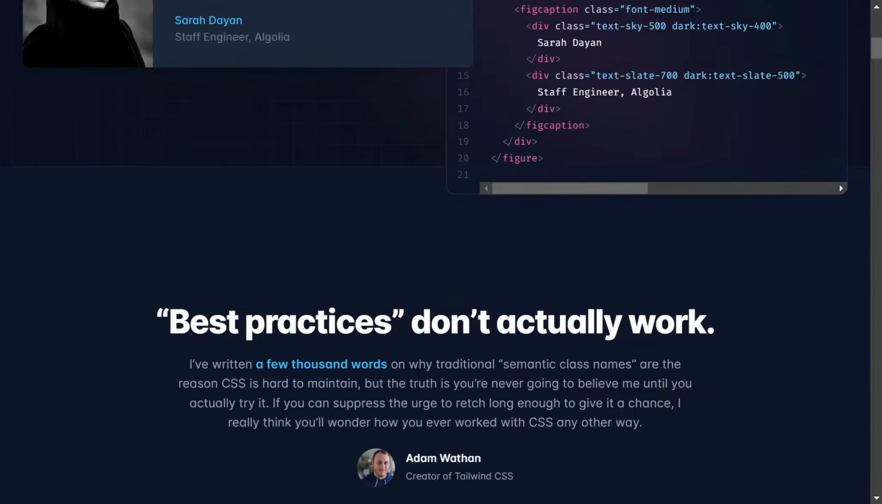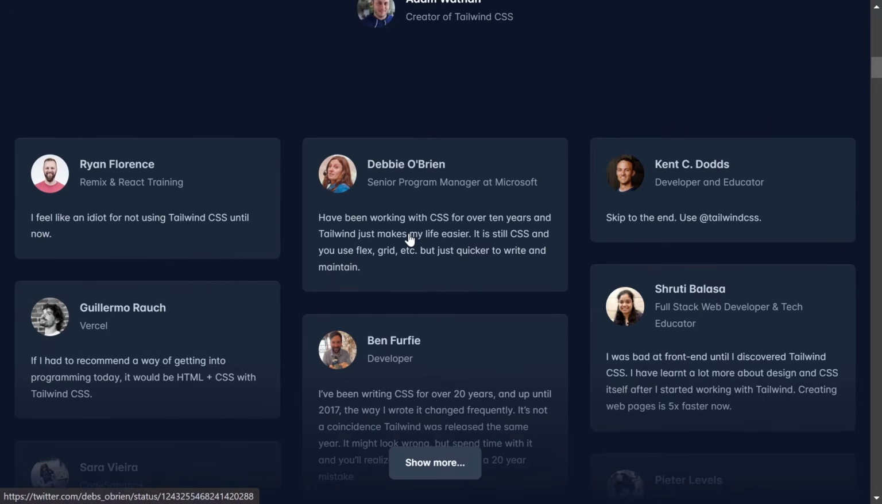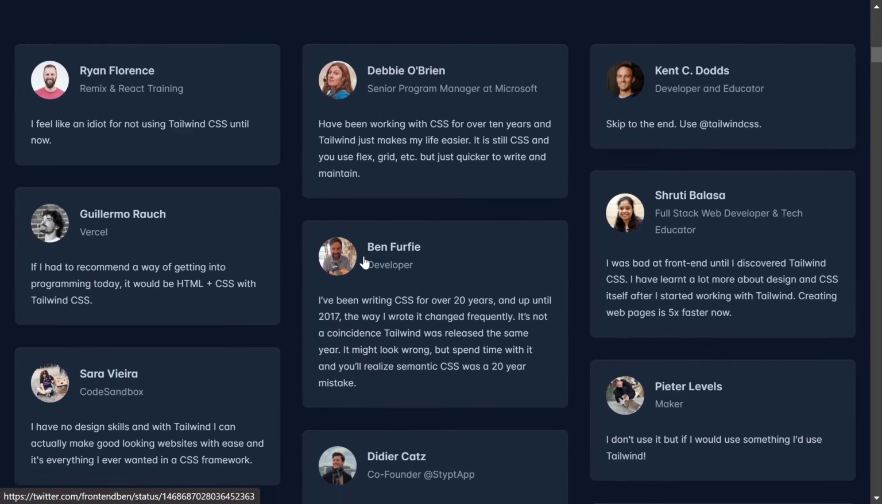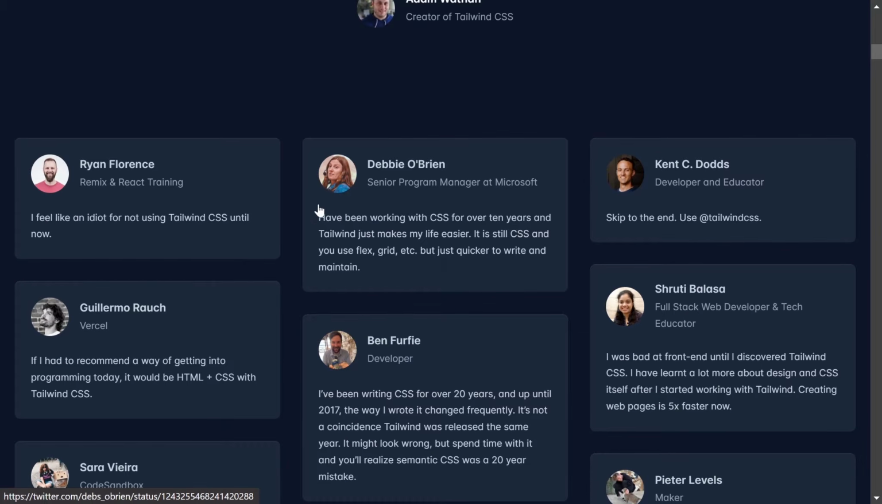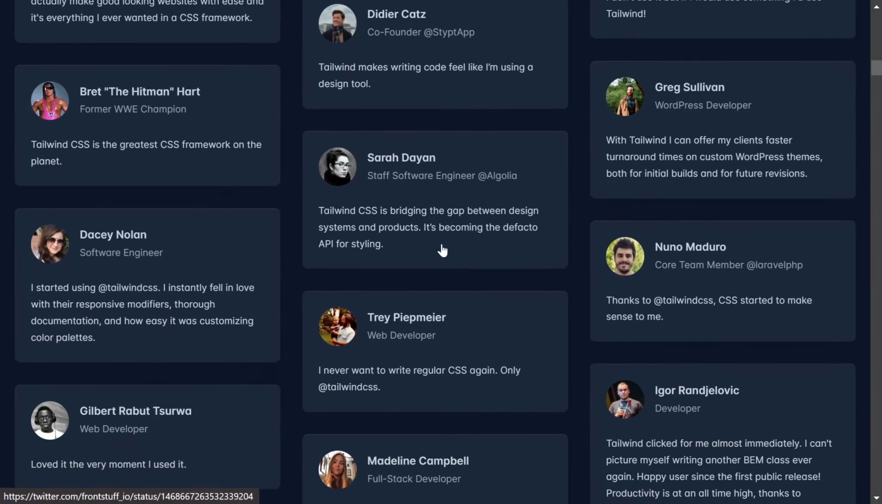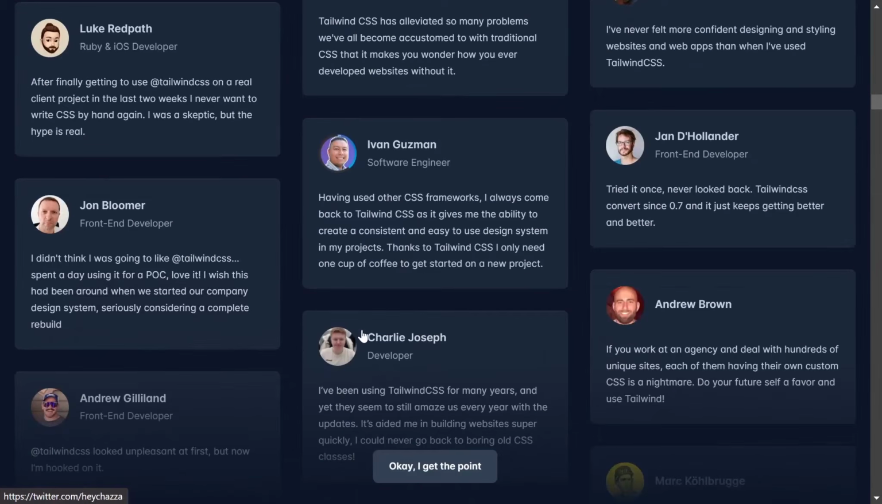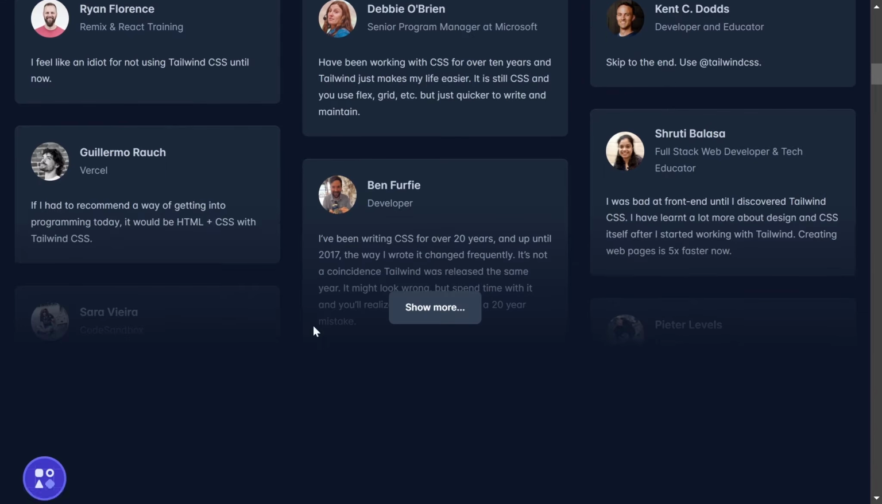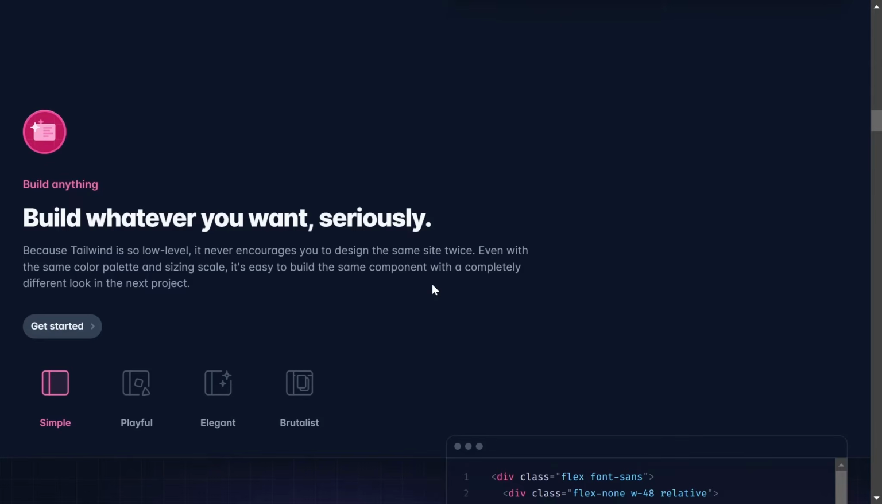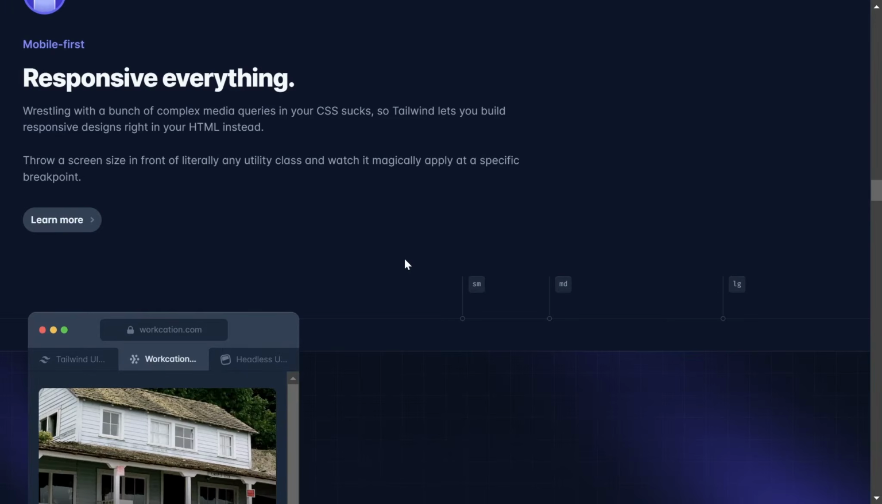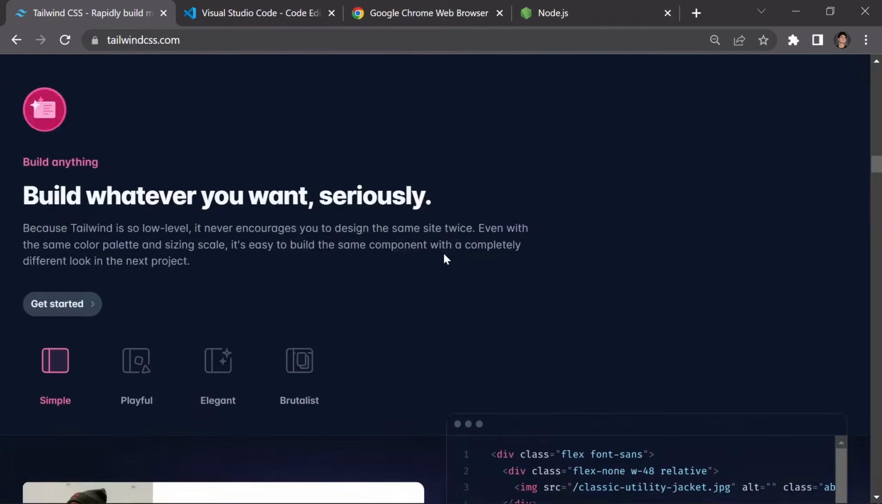The founder of Tailwind CSS is Adam, and here you can see a lot of great developers and designers saying good stuff about Tailwind CSS. Look at this, Ryan Florence and Kenzie Dodd. There are a lot of great engineers, developers, and UI/UX people who have been using Tailwind CSS. You can read through these testimonials in your spare time. Anyways, let's go down and build whatever you want, seriously, and you can go to this landing page and explore a lot of stuff. Anyway, I guess that will be it for the introduction.